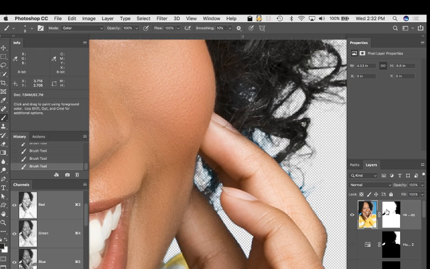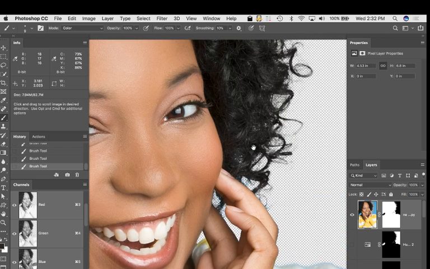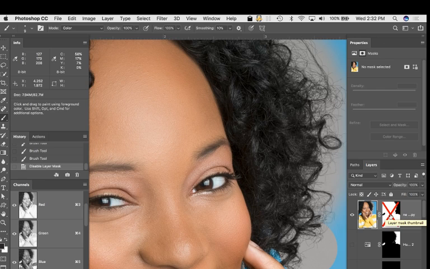So I wouldn't want to load this as a selection and then try to paint that out, because the spill is actually transparent, and so I'm not fully selecting that edge. If you want to see what we have done, because I've talked about this being destructive before, simply come in here, hold down the Shift key and click on your mask, and you can see what we've done.